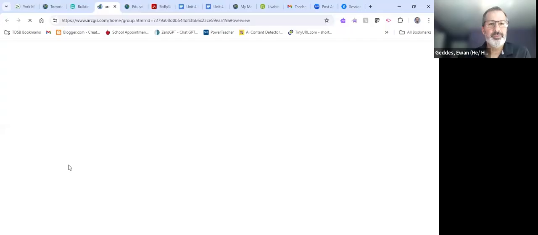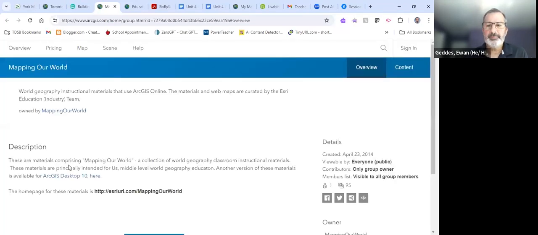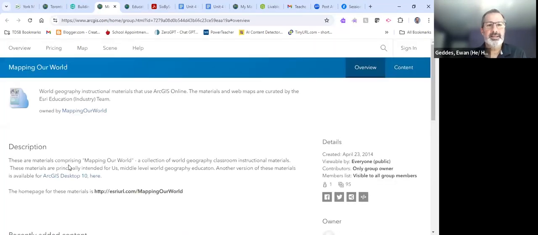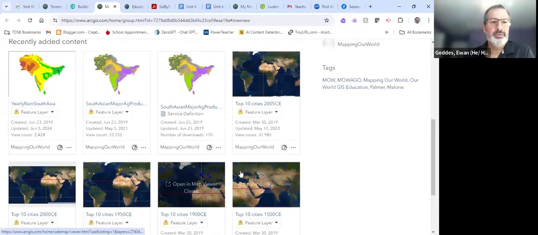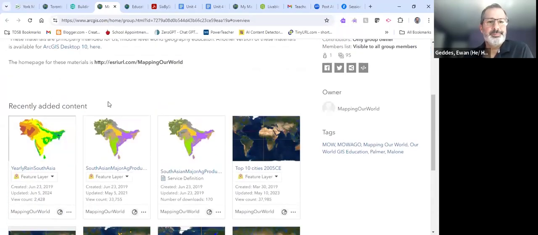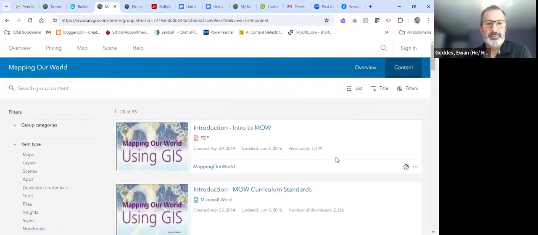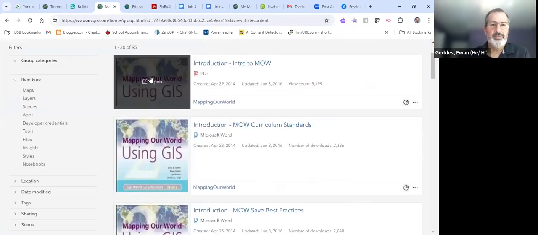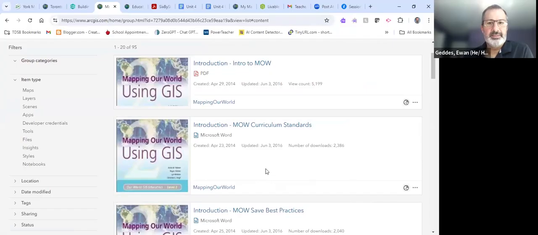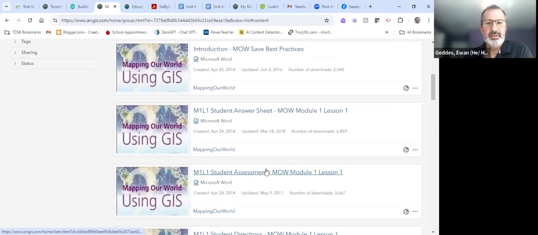But this link takes you to the resource, and this resource is very useful. It has lessons, activities. So if we click on it, oops. So here's some of the things that are part of it. But if you just click on Mapping Our World, oops, let's go to content, okay, so this is the different Mapping Our World lessons and activities that you can get access to.